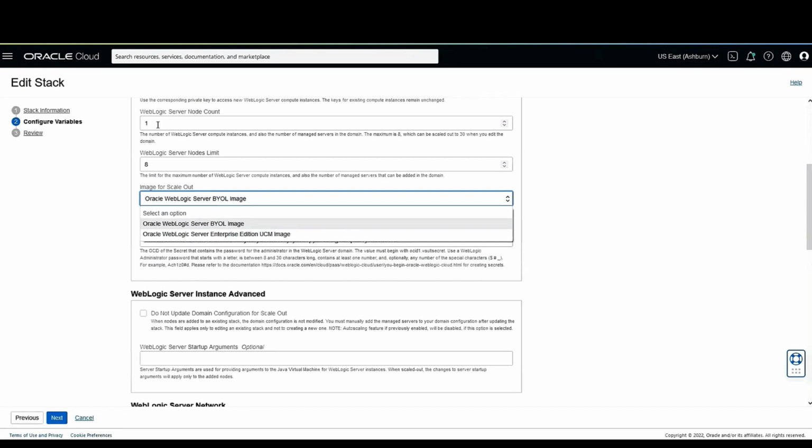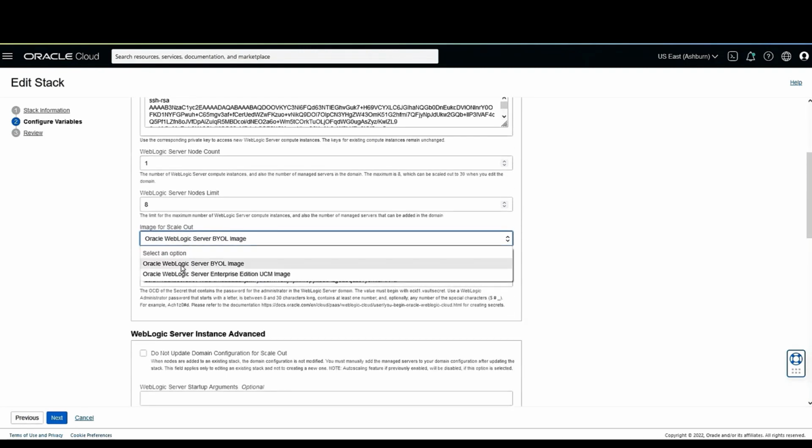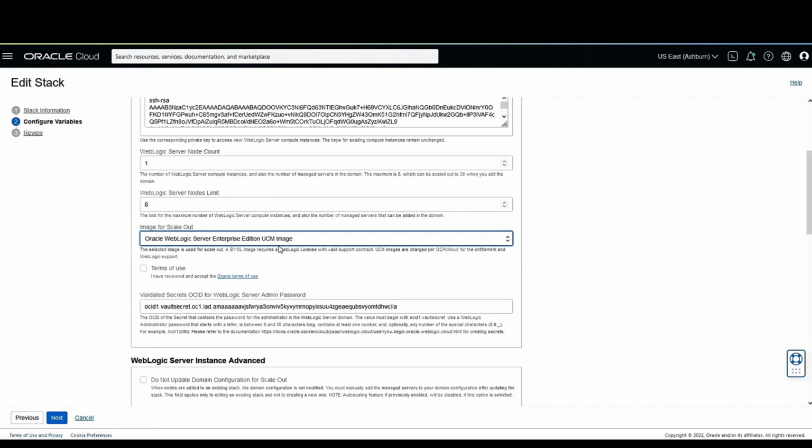If you ran out of licenses, let's say you only had one license to run WebLogic Server on one OCPU, but you want to extend your WebLogic domain, you can choose to extend with the universal credit image. This image does not require you to bring a WebLogic license, but you will be billed for every OCPU hour that you use in any compute instance for any node created. So in this case, I'm going to be using a UCM image of WebLogic Server Enterprise Edition for scale out. This means any existing nodes will be using your license, but any new nodes will be using the paid image.